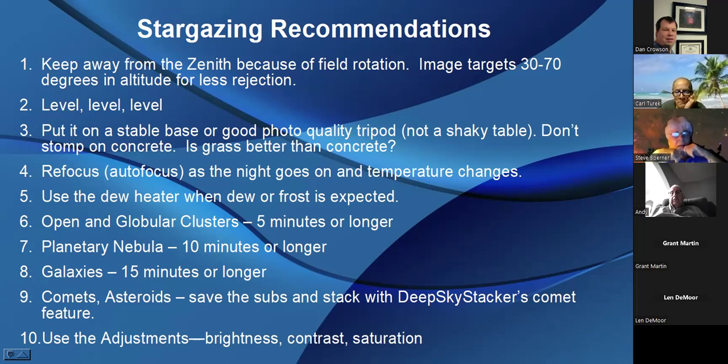Might be a bit of a problem with asteroids and comets because they move through the sky. You would have to go back and adjust those every night to see what you want to do. So here's some recommendations I have. Keep away from the zenith, make it level, keep it on something that's sturdy. A good tripod is a good idea.